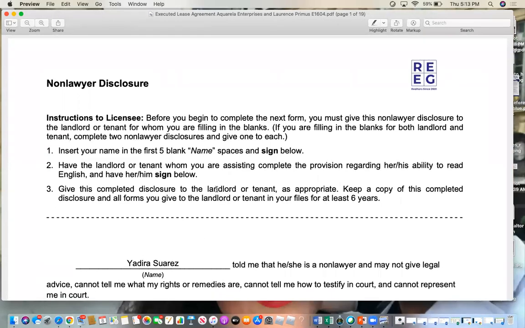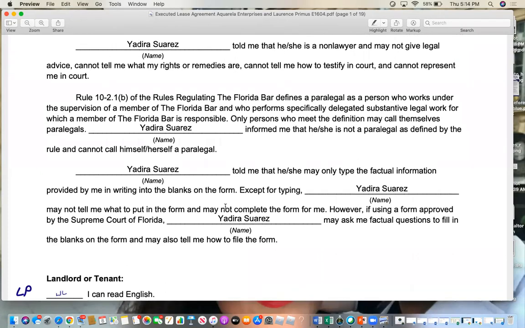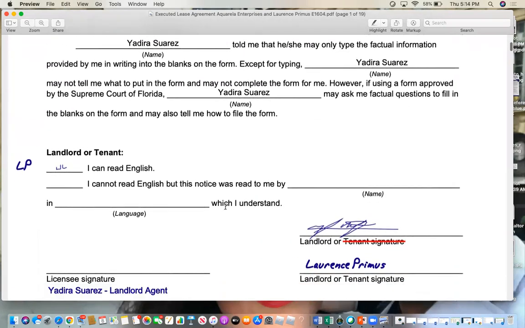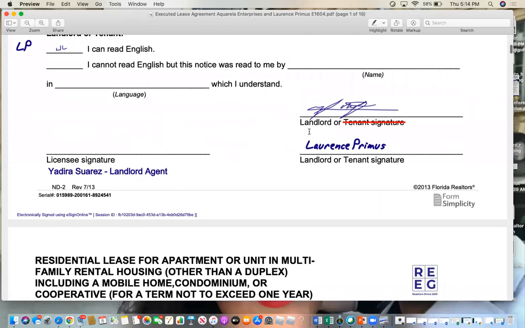So this is the same document. It's your information. It's just basically saying that we're real estate agents. We are not lawyers, and by no means are we providing any legal advice on this matter. The landlord or tenant has to notify if they cannot read English and understand the lease agreement. Everyone signs, the landlord signs, and then you, as the landlord agent or the tenant agent, would also sign this first page.